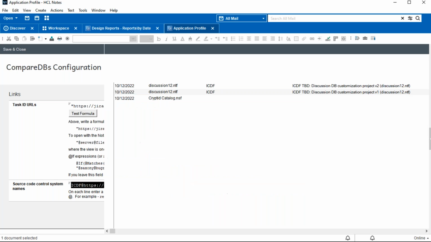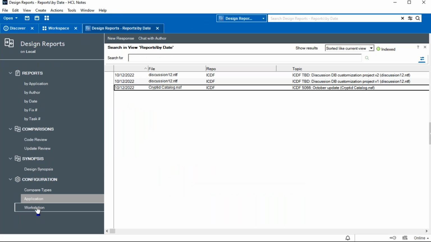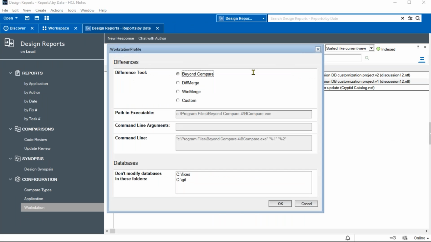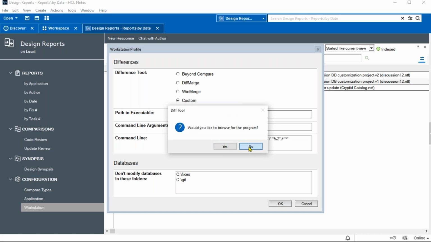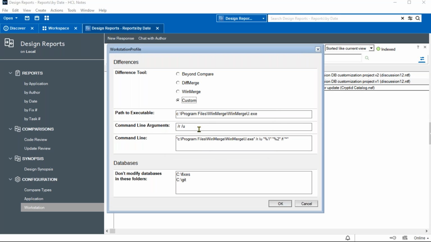Here was the setup for a workstation. There are a couple things here. One is you can say which difference tool you want to use. It knows how to find them. It knows the arguments for these top three, and if you wanted to change it, you can just go in here and put whatever you want, if you happen to know what command line arguments you want better than the automatic selections.